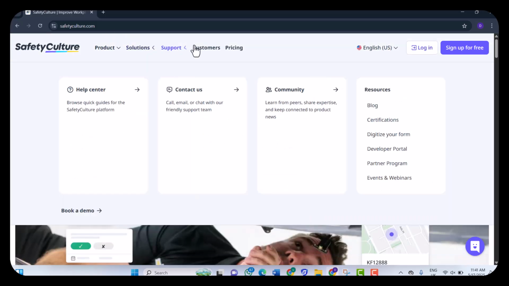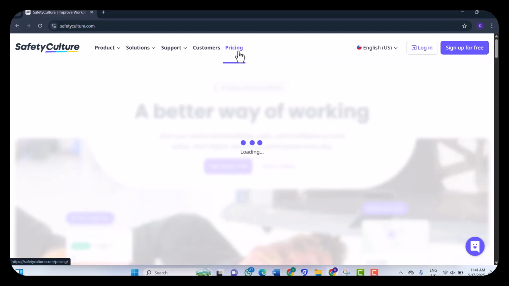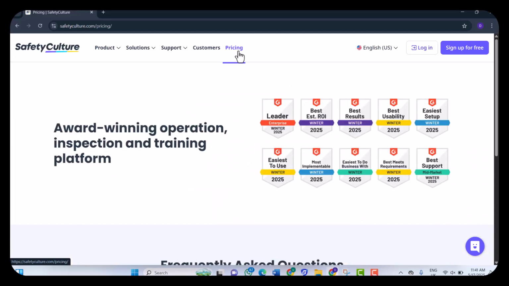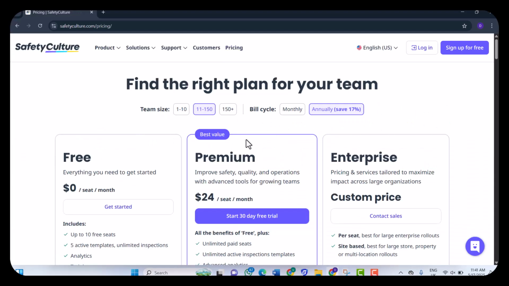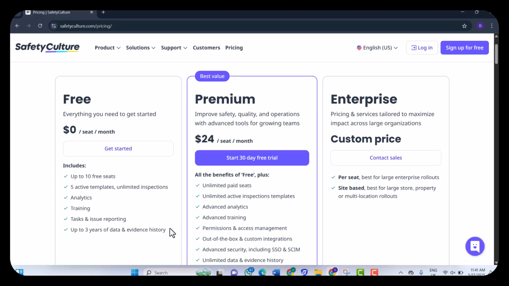Okay, now let's touch on the pricing. When it comes to pricing, Safety Culture offers a free plan, which is surprisingly robust. You get access to core features like inspections, templates, and issue reporting. Yeah, you have access to analytics, training, tasks, and issue reporting. Up to 3 years of data evidence history.